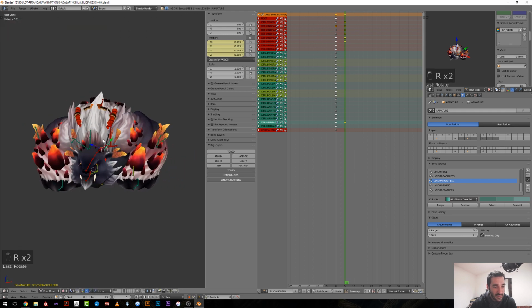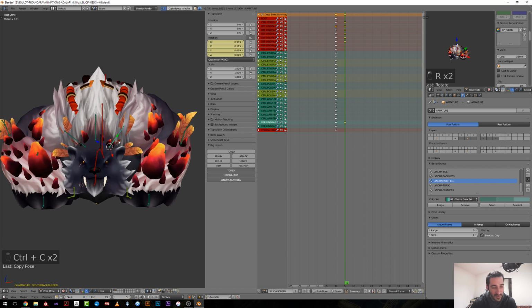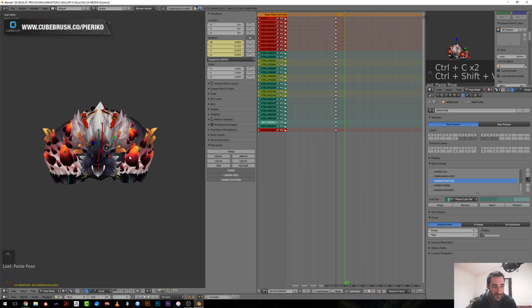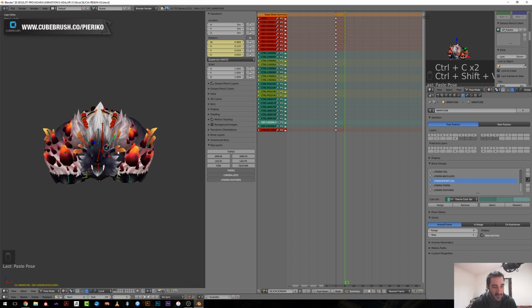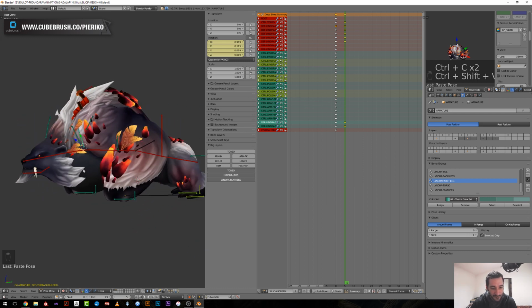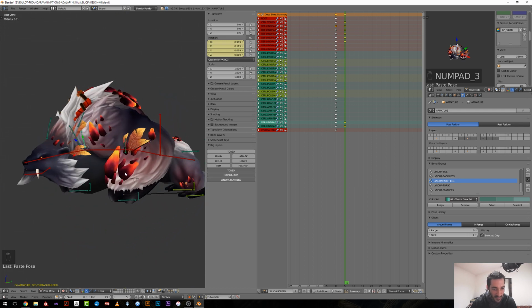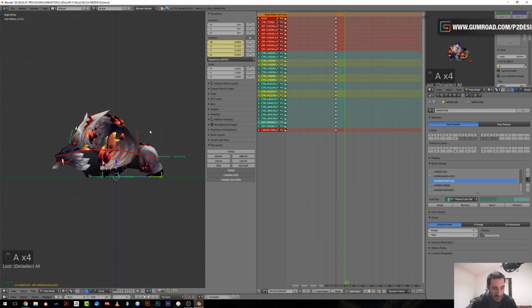So I can mirror this position because it's not super precise. I will press Ctrl C, Ctrl Shift V, and if you have good naming in your bones, it will automatically set a mirror pose. So it doesn't look bad, doesn't look good neither, but let's say it's okay.